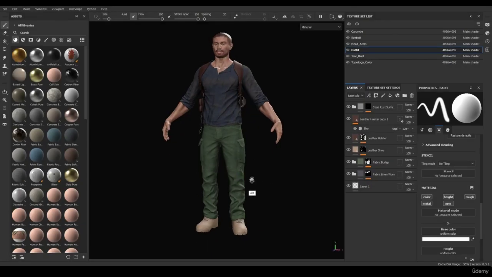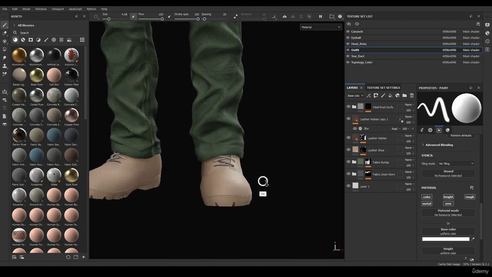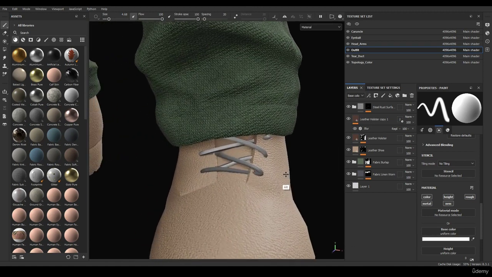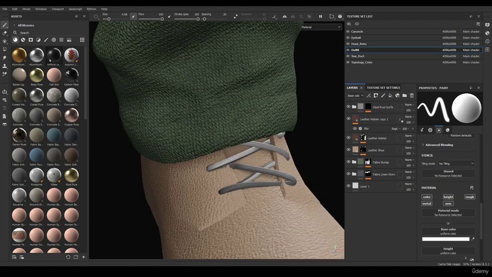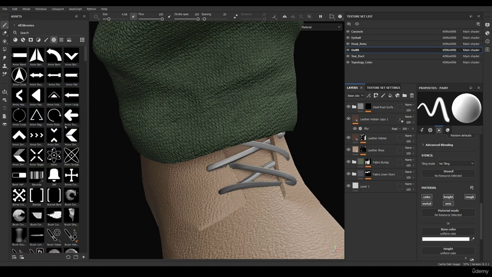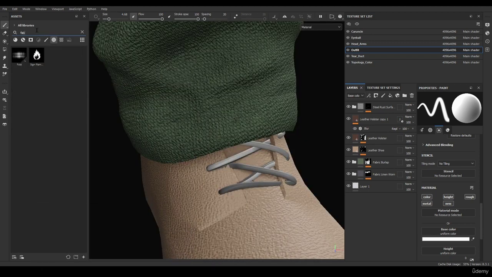Let's go ahead and further work on our shoes. Let's work on our shoelaces here. We could add some kind of fabric texture here. We could go to our alpha section, which is going to be here. Just go and click on that, and we could type in fabric.